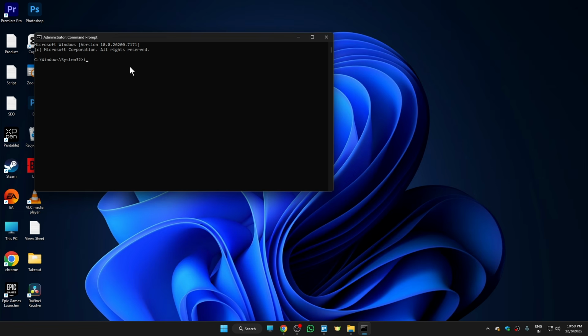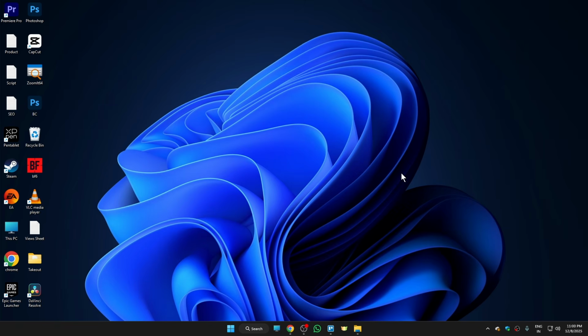First command we need to type is ipconfig /flushdns. Hit enter. Then the second command is netsh winsock reset and hit enter. Now you have to restart your PC, and once you do that, relaunch the game. Your problem should be fixed now.